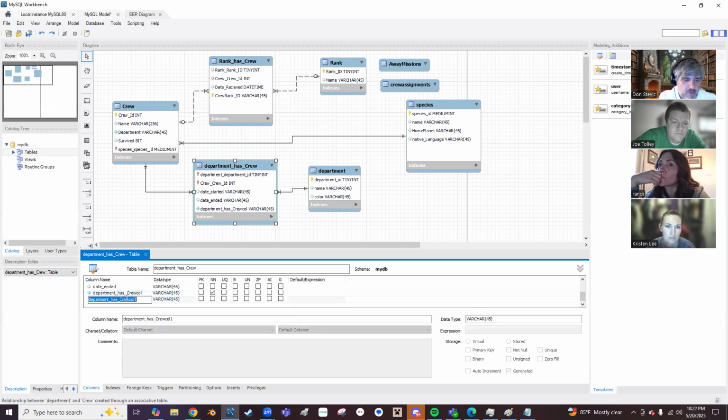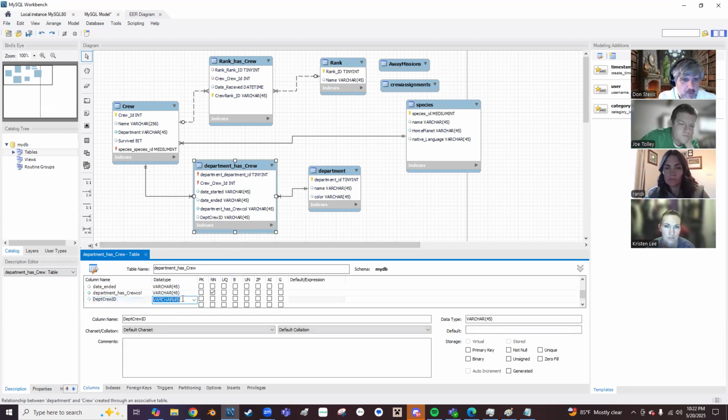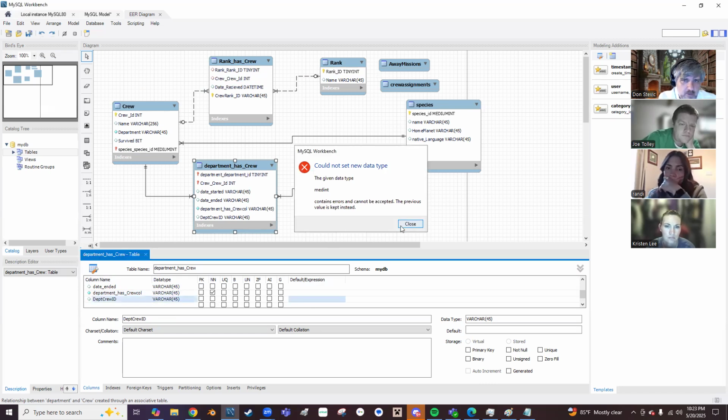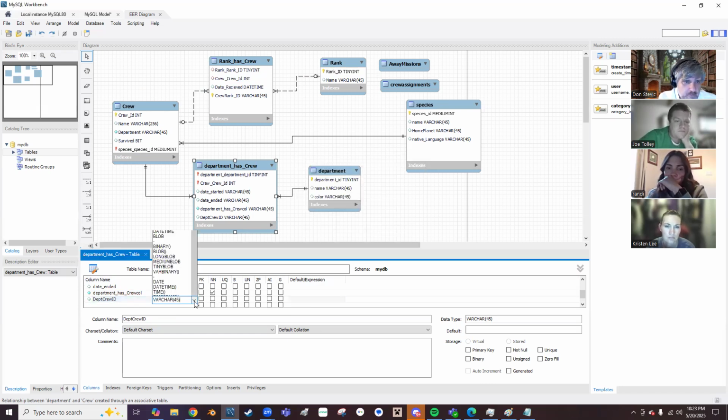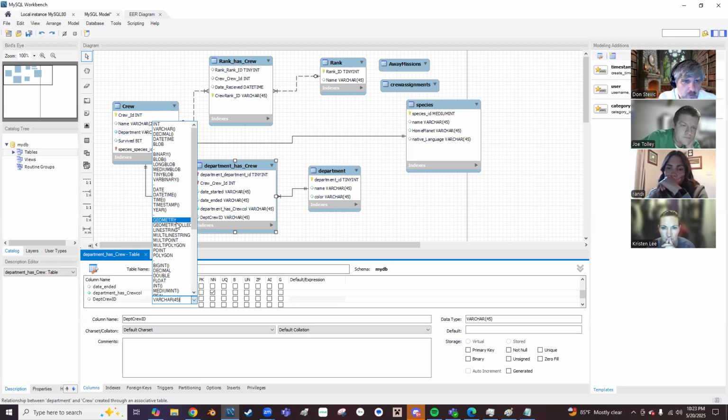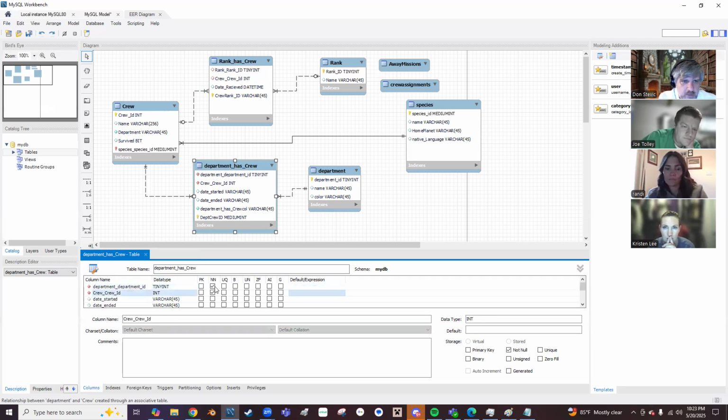So we're going to do a department crew ID. We'll make that one a medium int. Who knows? Maybe there might be a lot of going back and forth there. Where are you, medium int? All right. And we're going to make this the primary key, and we're going to get rid of these two guys. But we're going to make sure those stay not null, because that's important. Make everything here not null.